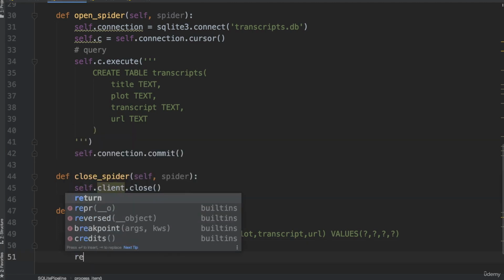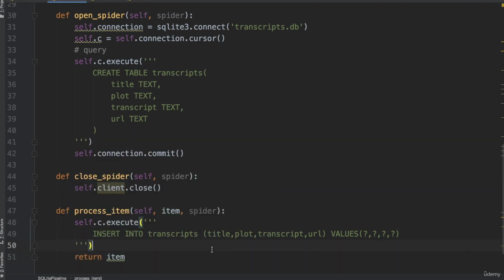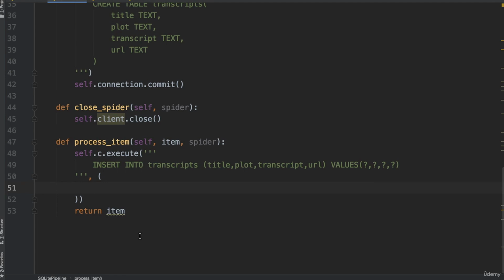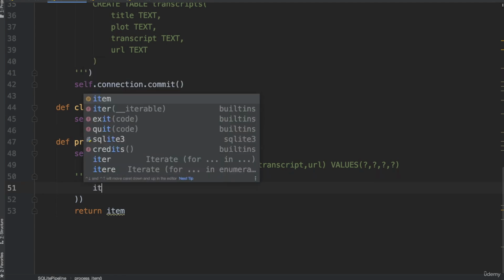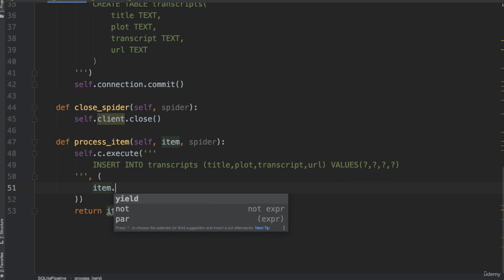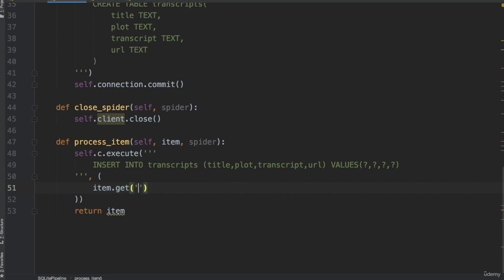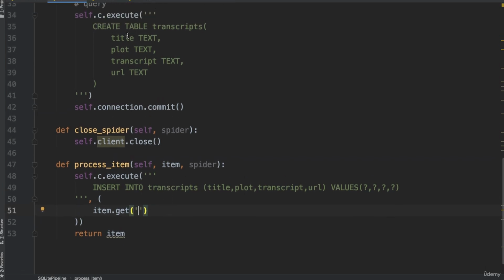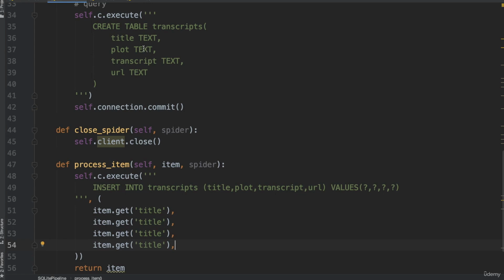With this, the query is finished. Now we have to return the item. So we write return item. Then we're going to add a second parameter to the self.c.execute. So I add a comma and I open parentheses. And now here I'm going to list each item scraped. So I write item.get parentheses. And inside the parentheses, we're going to write each column we defined before. So we copy title and we paste it. Then we duplicate this, add commas, and copy one by one. So plot, then transcript, and finally URL.